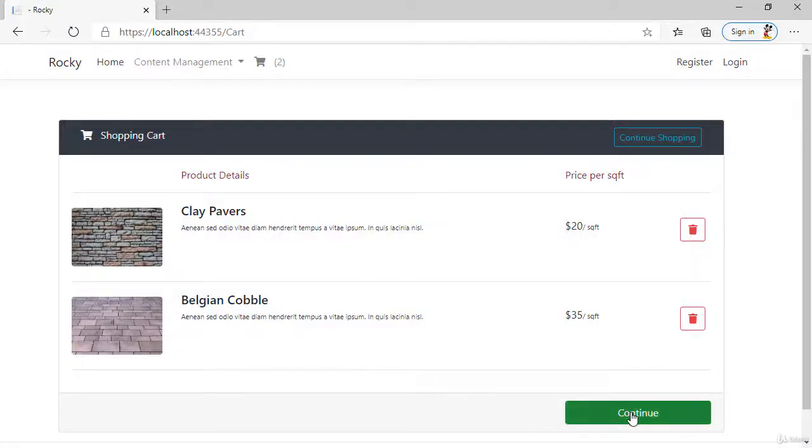Now when we hit the continue button, I want to load a final summary page. In that page, I want to get the user details like their name, email, phone number, and I want to display a very generic summary of the products they have. So there won't be any images or descriptions.